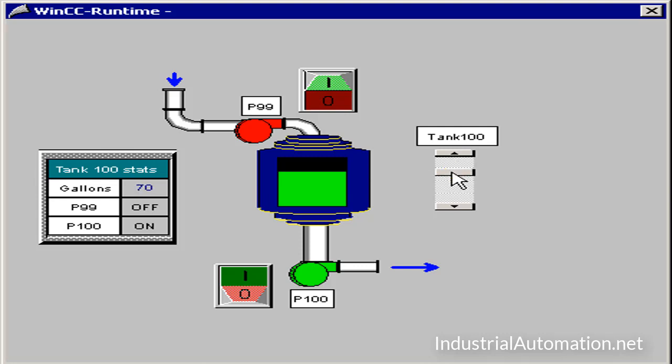We'd like to use the slider to simulate our process data by changing the fill level in our tank. Note that when the fill level is low, it appears blue, medium ranges are green, and higher ranges are red. This gives good feedback to the operator.